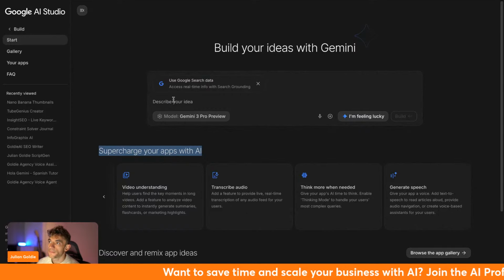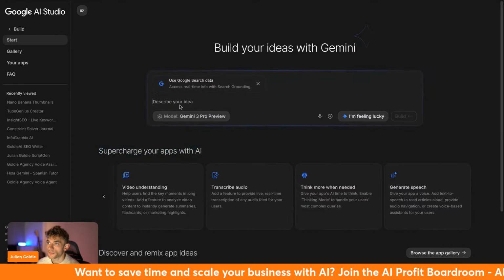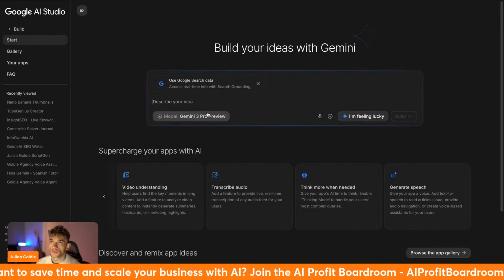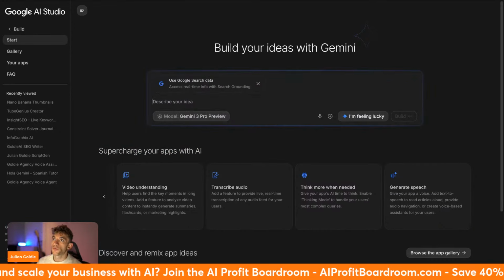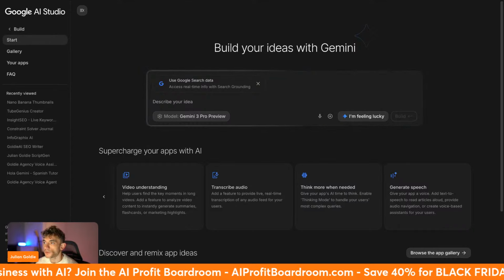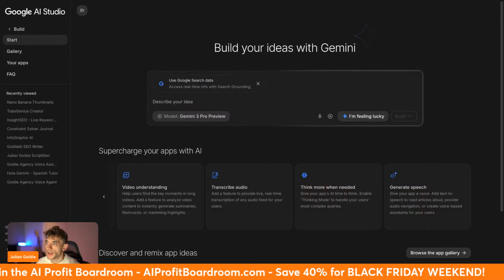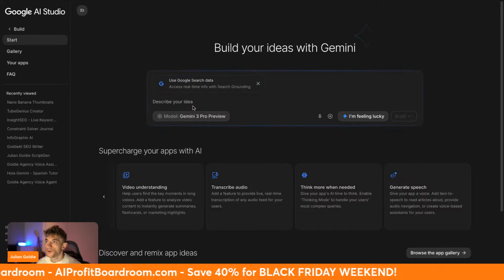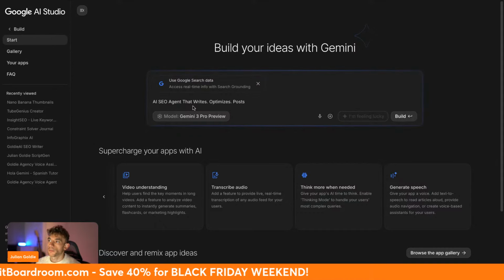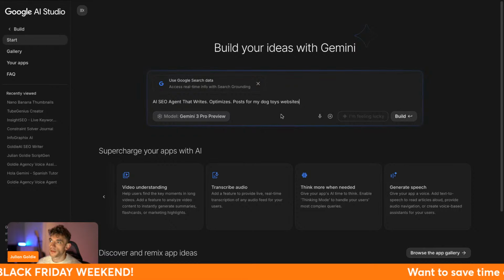So what we can do from here is we've got Google search data, Gemini 3 Pro preview, and inside here, we just describe what idea we want. So let's say, for example, we want to create an AI SEO agent that writes optimized posts for my dog toys website. You could just type it in like this. I'm actually going to put for my e-commerce website, right?